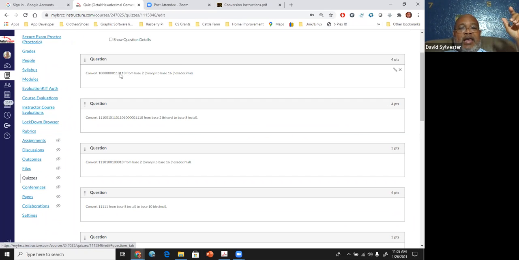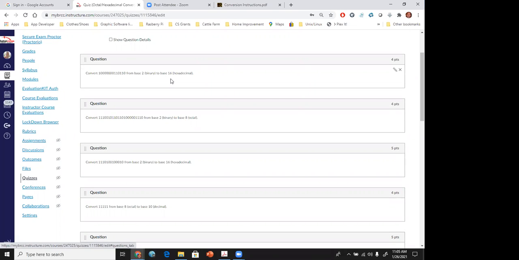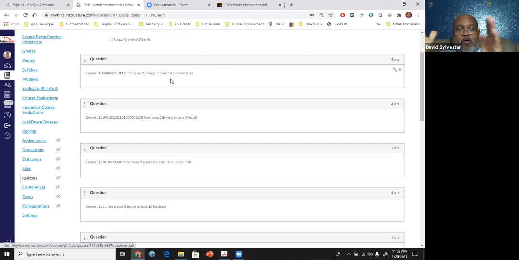So this is a binary number. Convert this number from base 2 to base 16. What's going to be the process, class? Starting from the right, going to the left, do what? In the 4s. Divide it into 4 and then solve for the binary value.